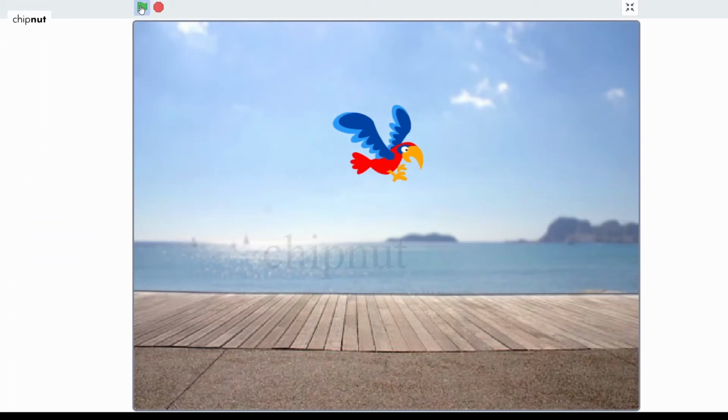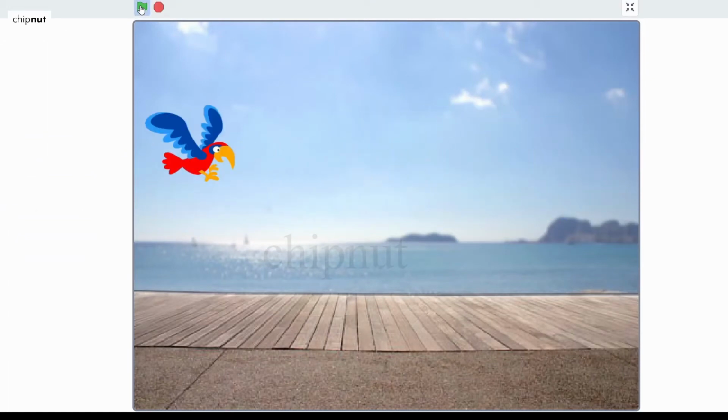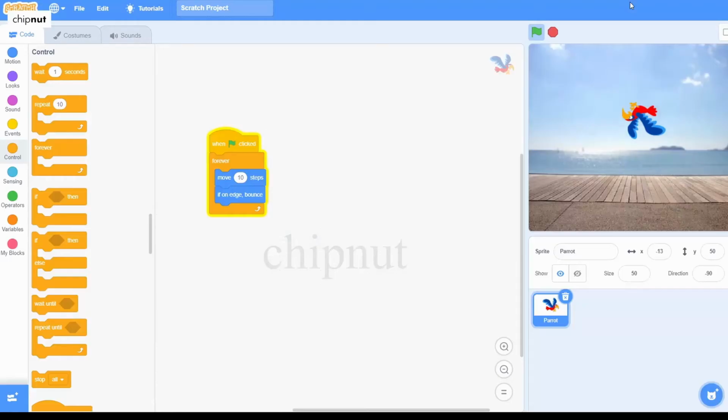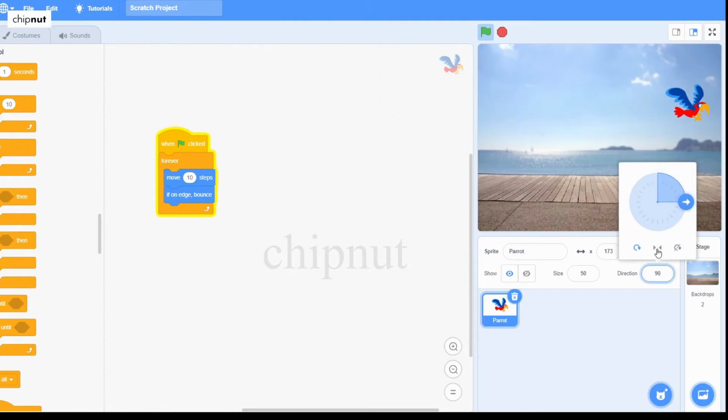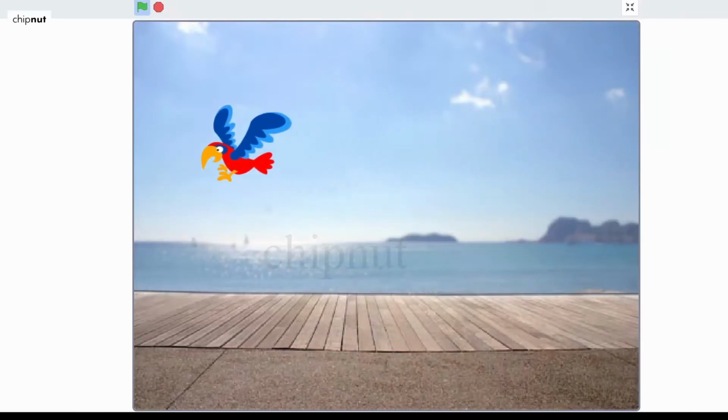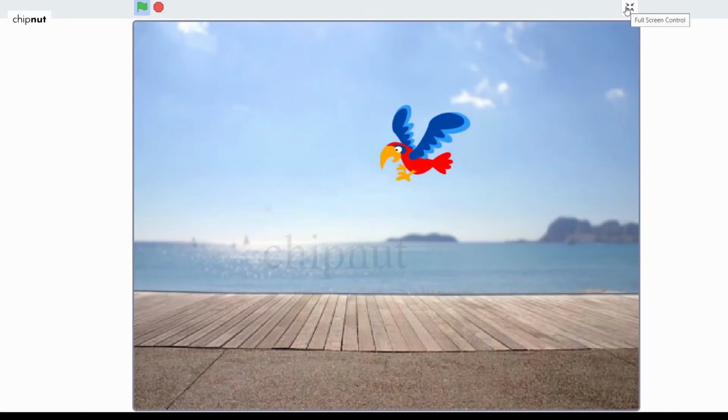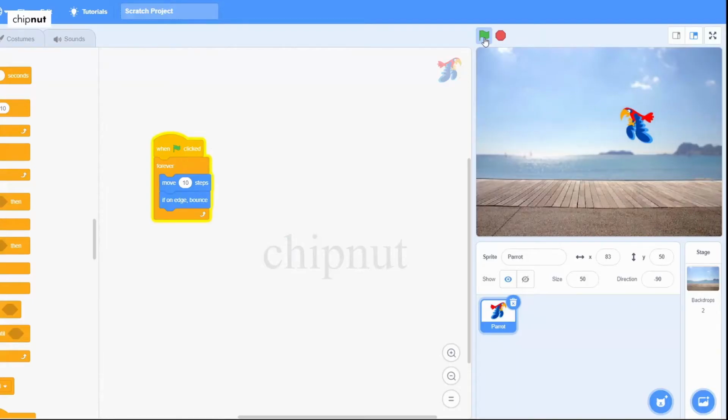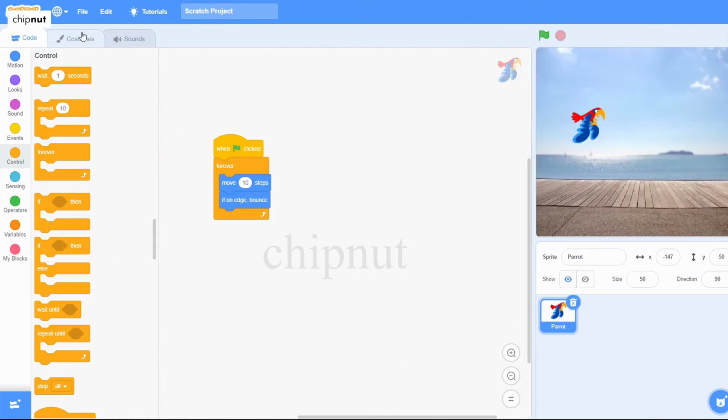The bird is upside down, so go to the directions and click on left/right as shown earlier. Now run the program again and observe. The bird moves from left to right and right to left. While moving, it does not flap its wings. If the wings are flapped up and down, it will look more realistic.